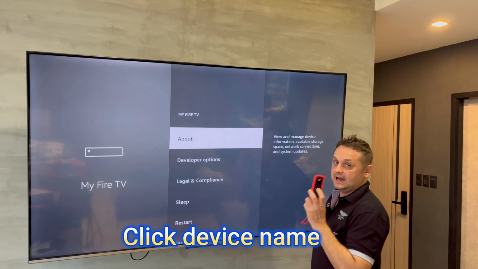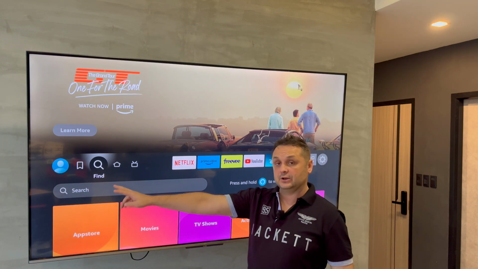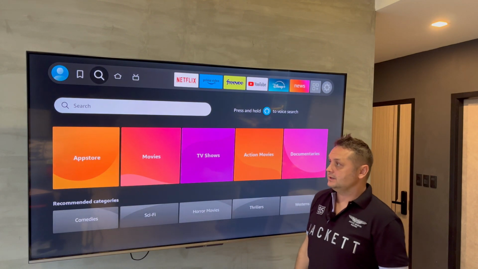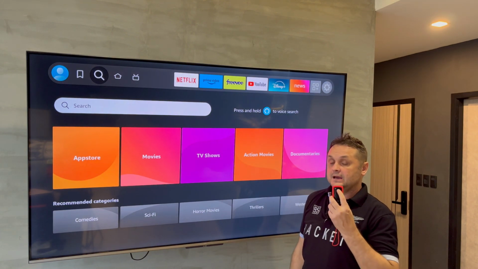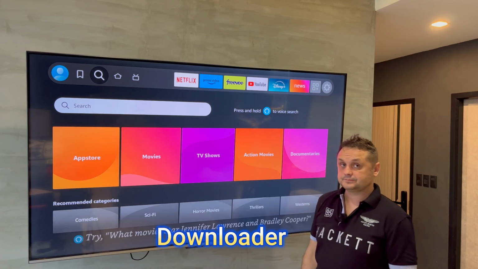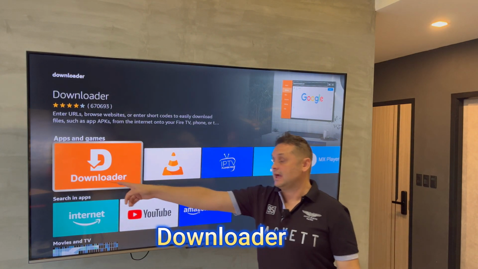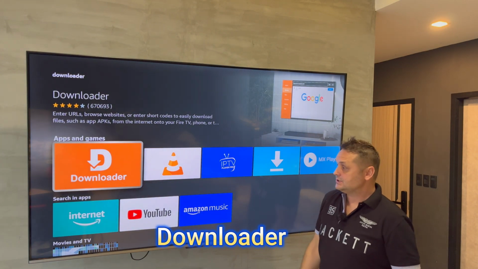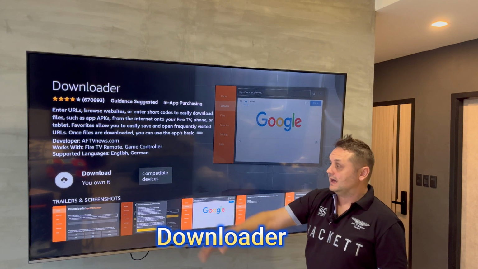Once you take care of that, simply press the home button and go to Find and go to Search here. If you have an Alexa remote, you can use the blue button here or you can type it in. I'm going to use the Alexa. Downloader. You can either use the Alexa or you can search for the application called Downloader. Once you've done that, click on the Downloader application, followed by the download button.